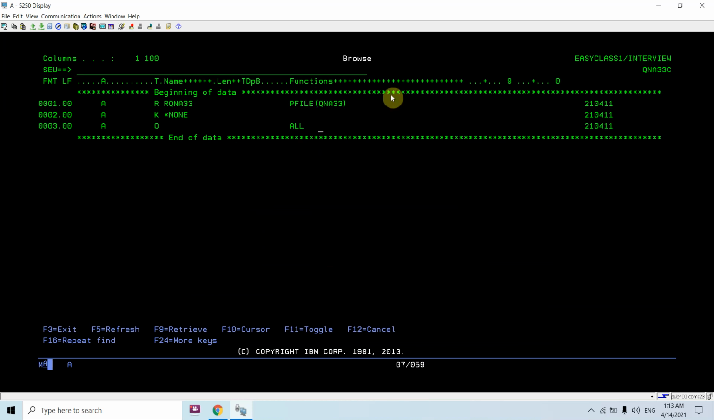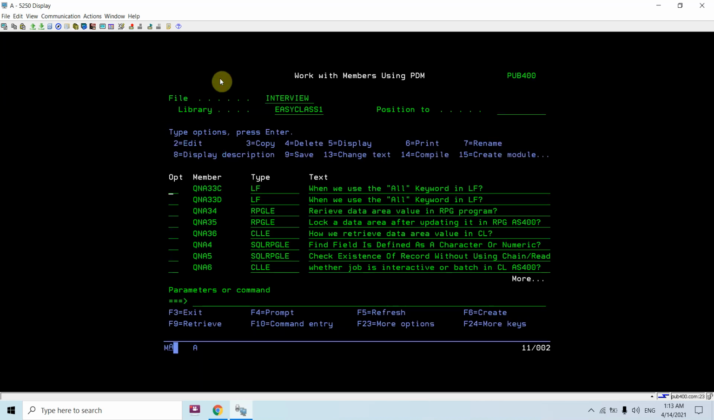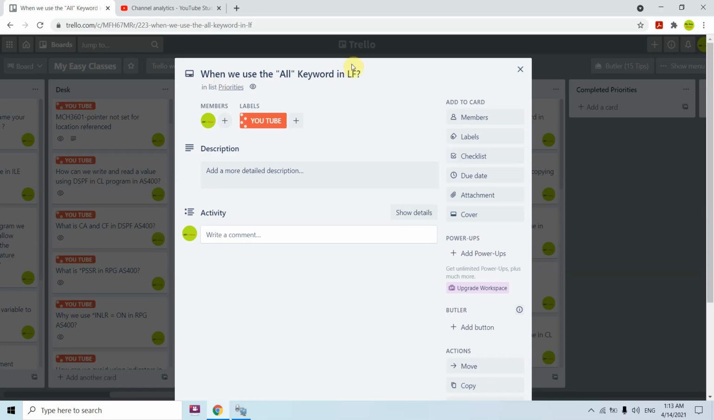And what are the prerequisites? I already mentioned, either the file should have no key or should have key, and only then can we use select or omit, or omit with ALL. Whenever we are using omit with ALL, we won't be able to mention the fields here. That is not applicable here. If you mention it, you will get an error. This way we will be using the ALL keyword in LF with omit. That's all in this video. Thank you and have a nice time.